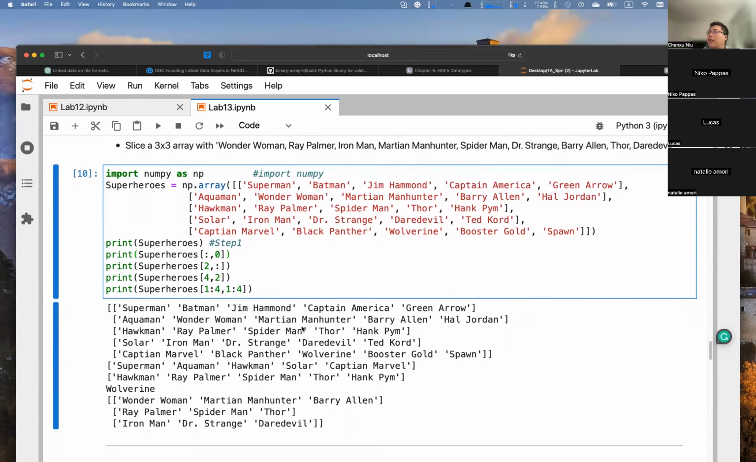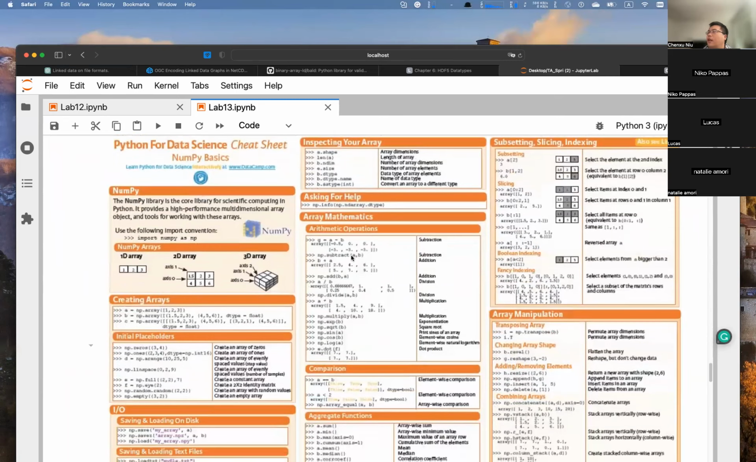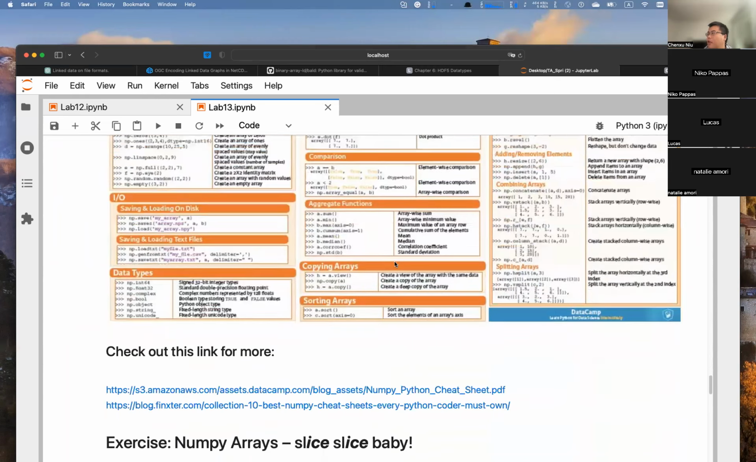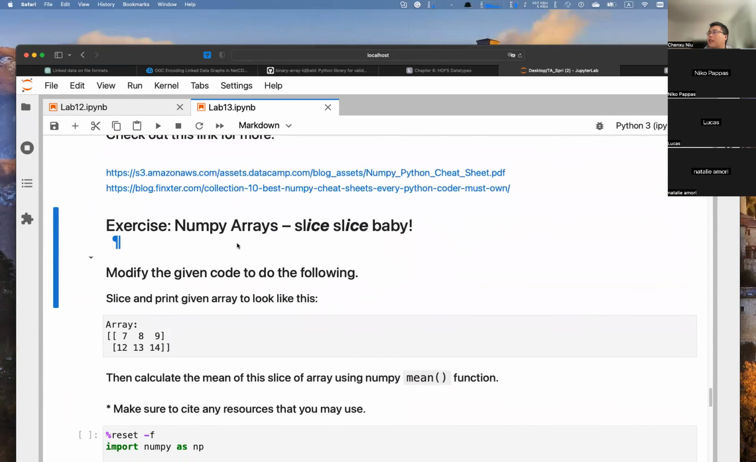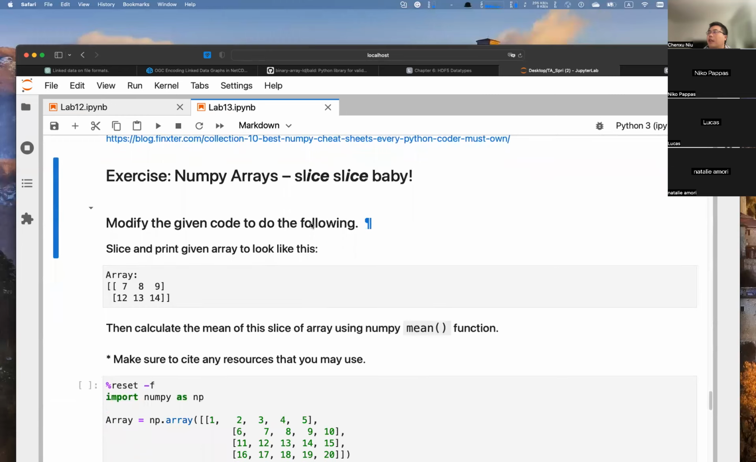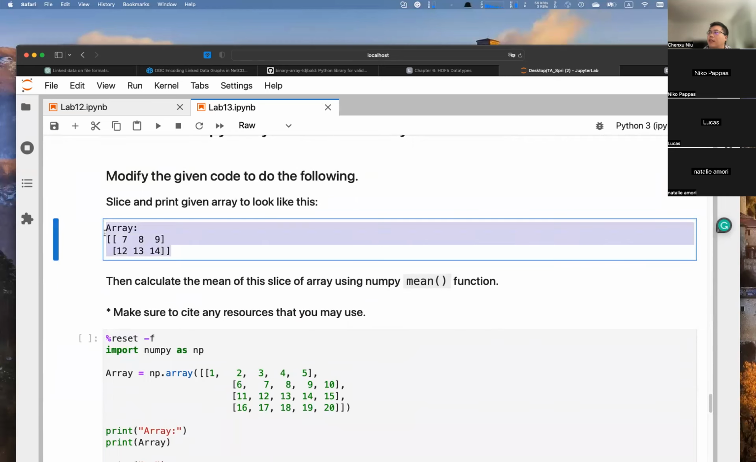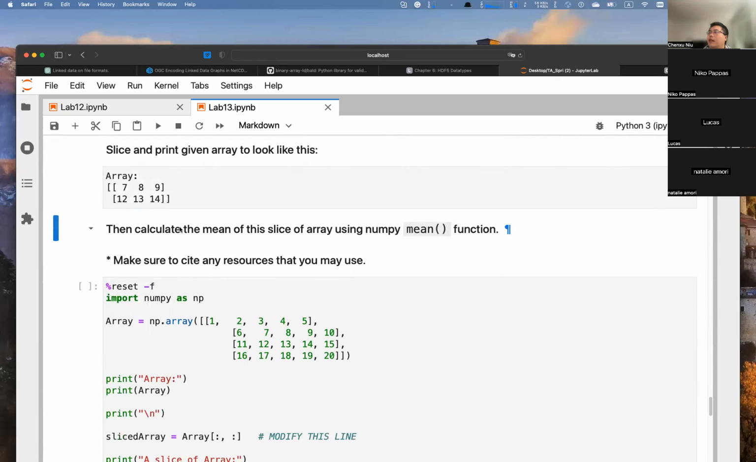Yeah, thank you. And here's the cheat sheet, so you can learn some familiar functions and examples. Okay, and next one is about the exercise: how to slice something. Modify the given code to do the following, and slice the given array to look like this. It's a sliced array, right? And calculate the mean of this sliced array. We use the NumPy mean function.